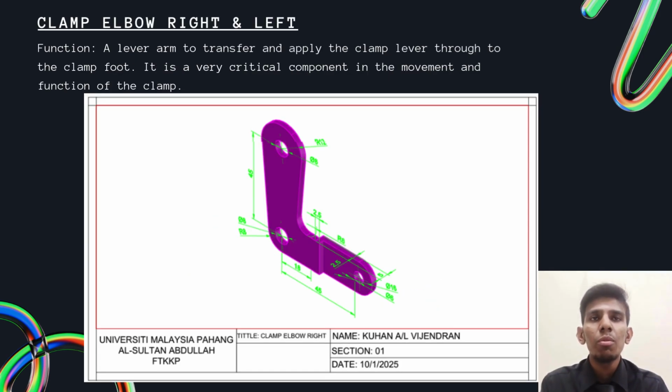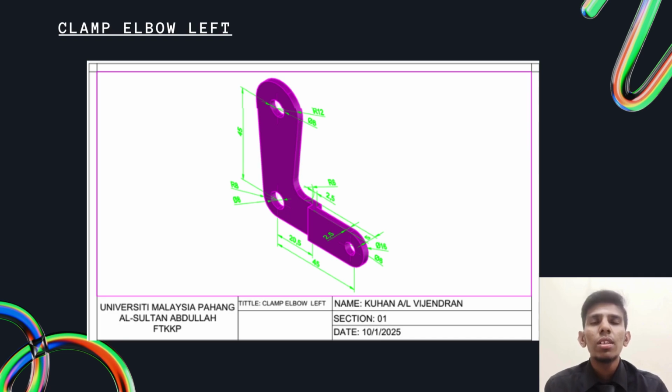The second is the clamp elbow, and this picture shows the clamp elbow right, whose function is as a lever arm to transfer and apply the clamp lever through the clamp foot. It is a very critical component in the movement and function of the clamp. And these are the dimensions and the picture of the 3D drawing that we proposed. Here is the dimension and the picture of the clamp elbow left. The difference between the clamp elbow right and left is because the clamp to attach to the components is driven from the left side and the other is from the right-hand side.